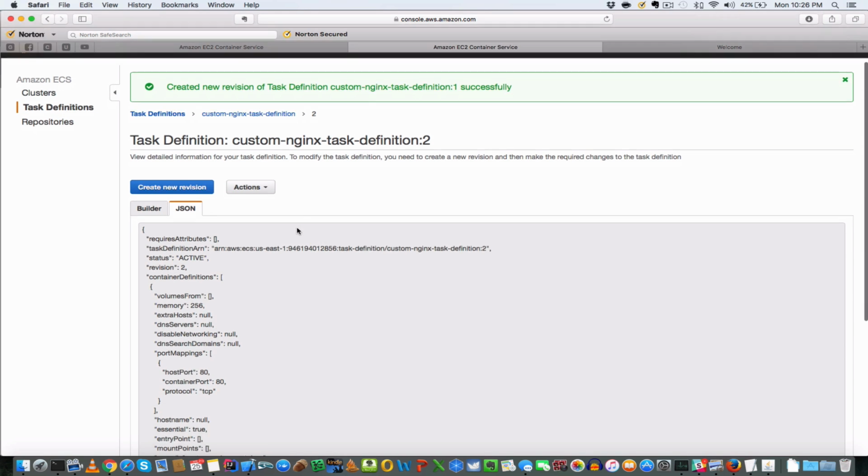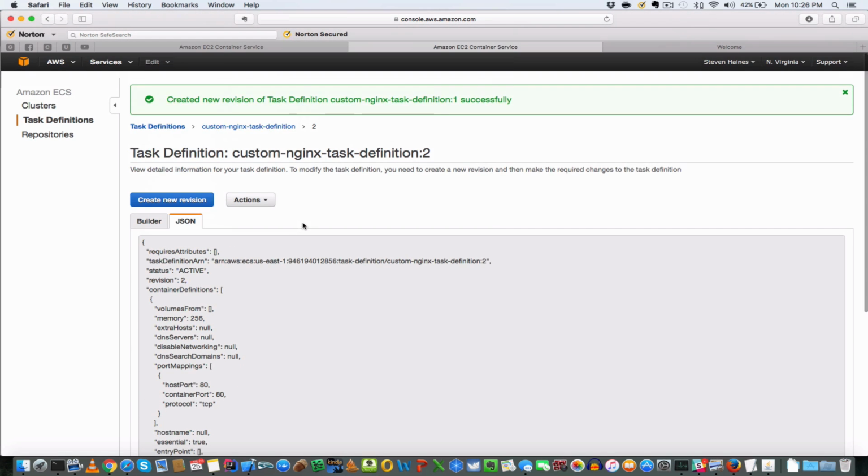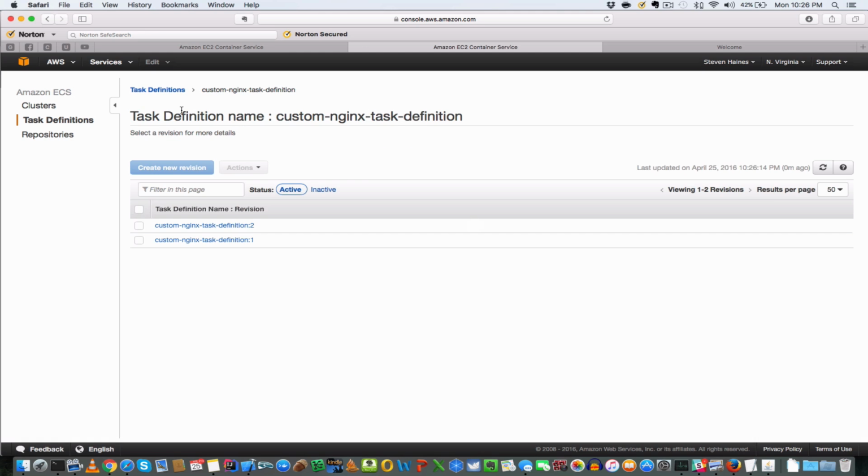So if I look at the JSON, I can get to the details of what it did. But then I can also jump back to this custom Nginx task definition, and I can see I have version 1 and version 2. And from what we just saw, the difference between the two is that we're running a different Docker container inside of each, so a new revision. So let's go ahead and start running the rolling deployment.